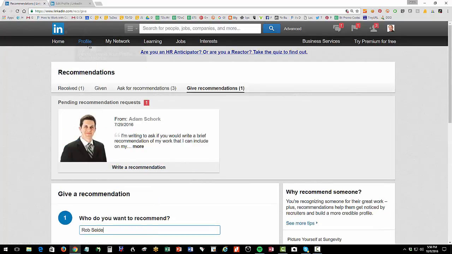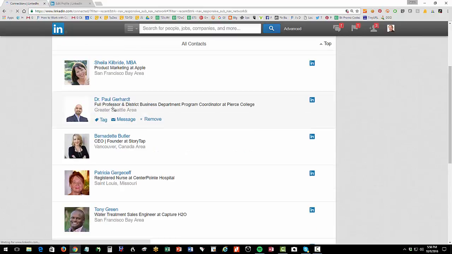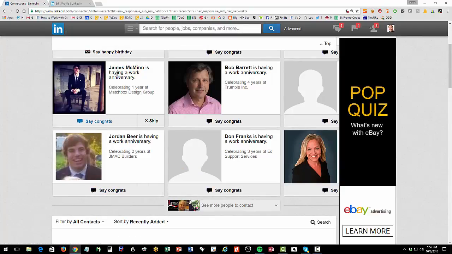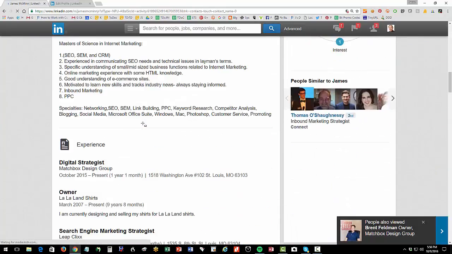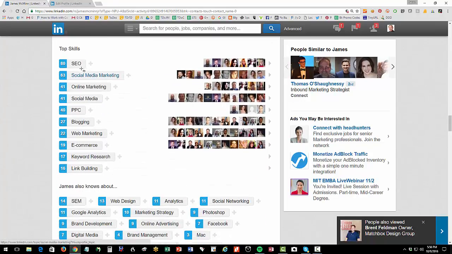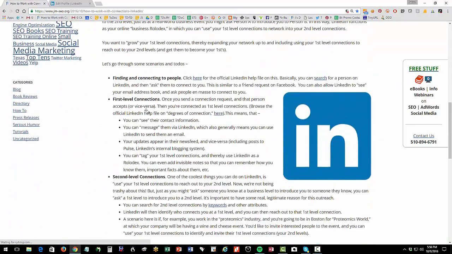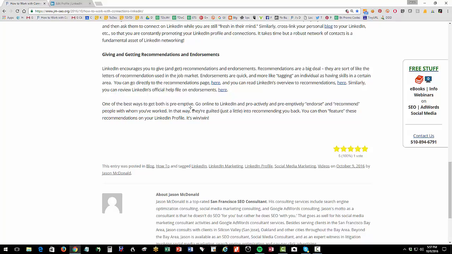Also, as you're going through your network, you can endorse people, and that's a little bit easier. So let's endorse someone. You can go down into their endorsements, and you're able to see their endorsements, and you can endorse them as well. So that's another feature there. So as you're looking at your recommendations and endorsements, you can search for people, you can recommend them, and you can endorse them, and I have the links there.